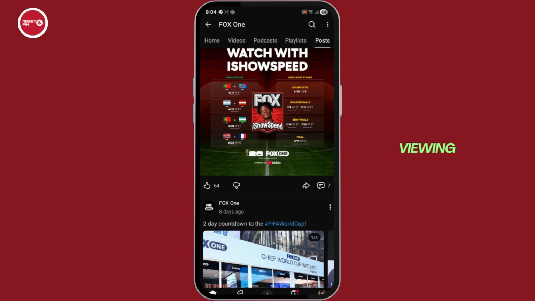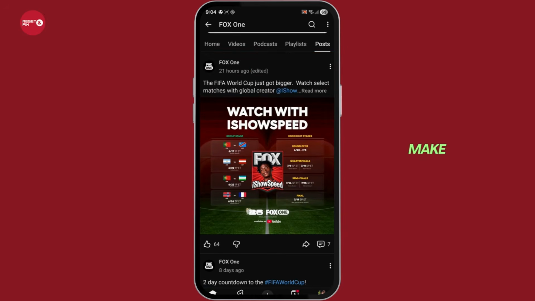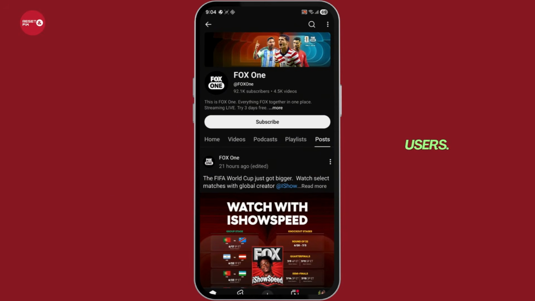This is a fully official viewing method as Fox One has secured broadcasting rights through an agreement related to FIFA World Cup coverage. Please note that availability may vary by region, and this viewing option is intended for audience only in the United States. Also remember that Fox One will only make these matches available to premium membership users.